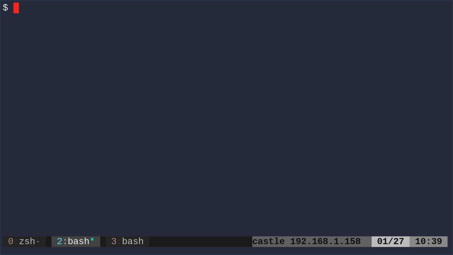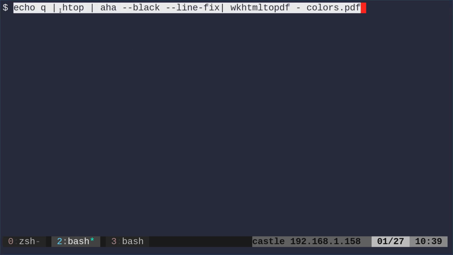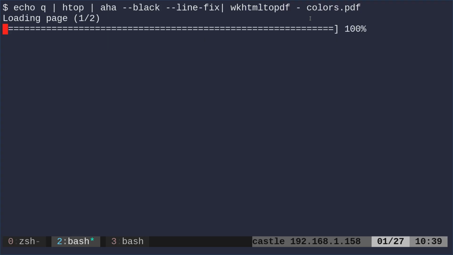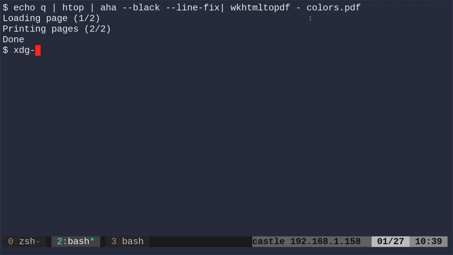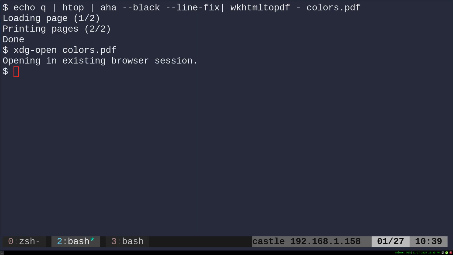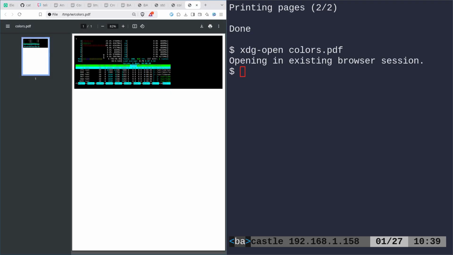Other options, and again, all this will be in the notes in the description, is I could do something like this. I can echo Q into top, which will start up top and then quit. We're going to say AHA, give it a black background. You can also just do -B, fixed lines, and then we're going to say convert it to a PDF and save it as a PDF. Now, if I was to xdg-open colors.pdf, we actually get this output, which is a PDF that looks like the actual output of top.